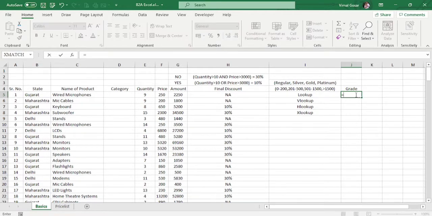Now I'll use the LOOKUP function: equals LOOKUP. Every function that we use will have a formula tooltip that asks what is required to satisfy the function. Over here I have a lookup value. What value do I want to look up? I want to see what the price is and whether it is in the given range, so I'll click on this, comma. What is my lookup vector? We have to see which of the categories this 250 falls in.